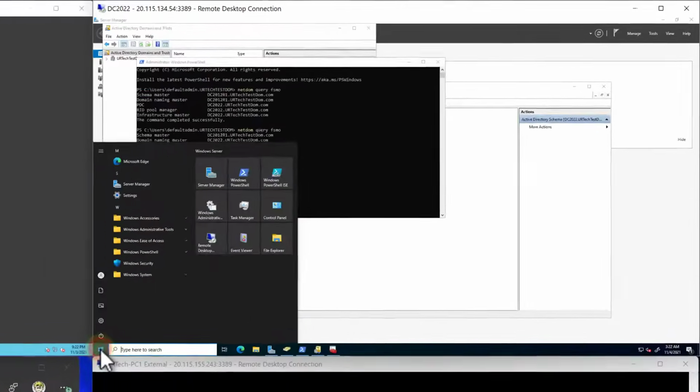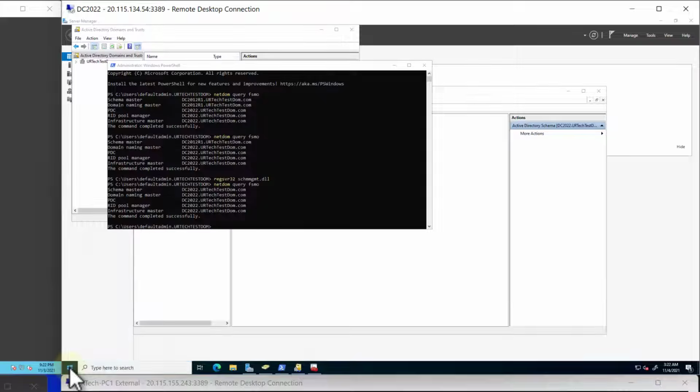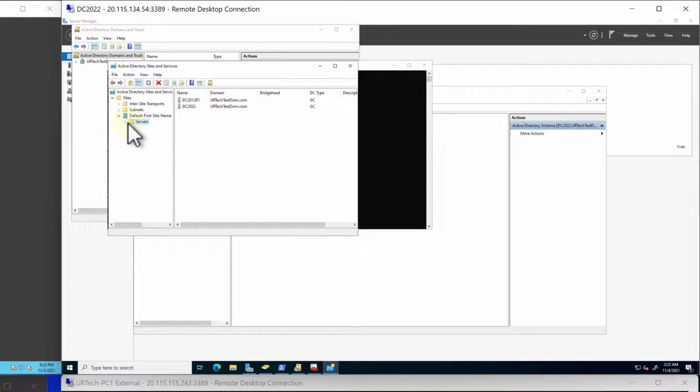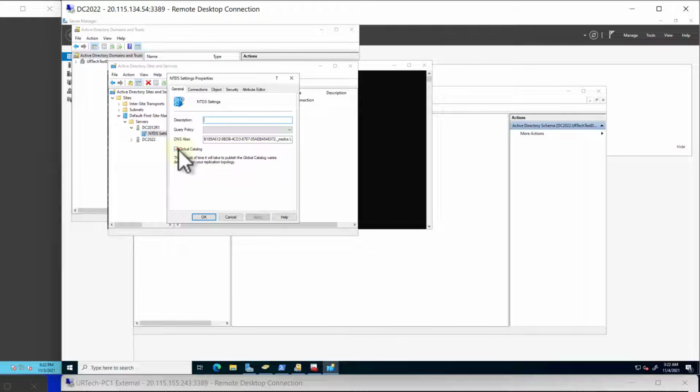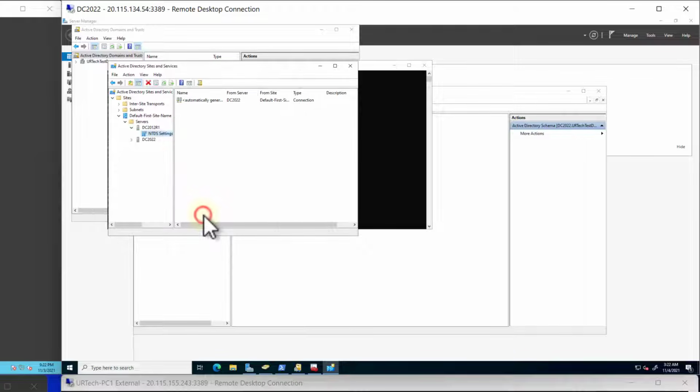And what I've got to find is Sites and Services. That's it. Sites and Services. And then into your default first site, presumably. And then into servers, and you think, I'll find it in here. No, it's one level down into your NTDS settings. Right-click on it, go to Properties, and get rid of that global catalog.